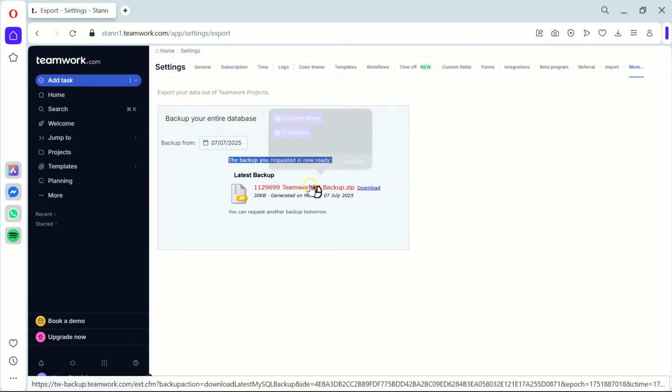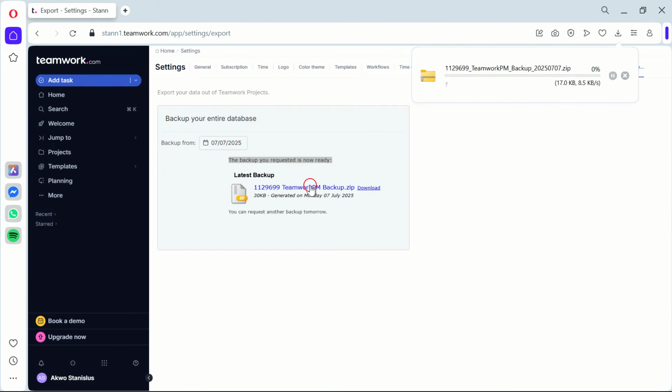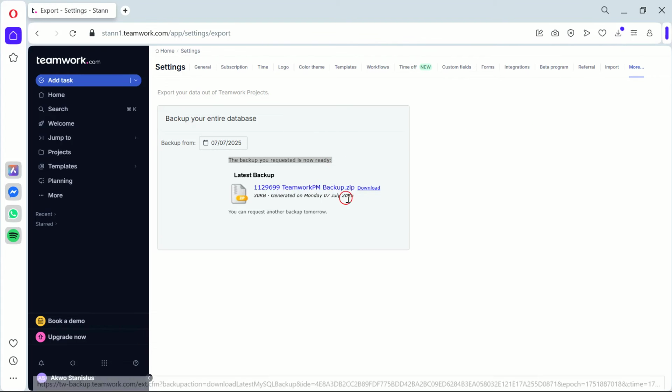To restore your data, go back to Settings, but this time choose Restore. Here, you'll see a list of all your backups. Select the one you want to restore. This helps us because it allows us to revert to a previous state if something goes wrong with our current data. Click the Restore button next to your chosen backup. Voila, your data is being restored.